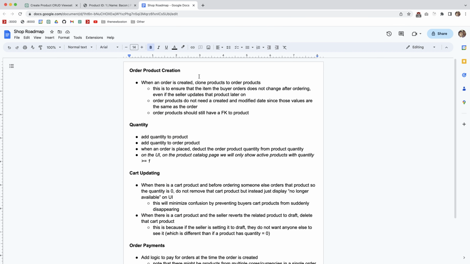So with that said, that's what this first one is. Whenever an order is created, I'm going to take all that product data and just clone it over to an order product. And these order products are not going to be editable. Again, the buyer's order should not change after ordering, even if the seller updates that product later on. And this is just a little technical thing: I don't need to put the created and modified date on it, since the order products are just going to have the same created and modified date as the parent order.